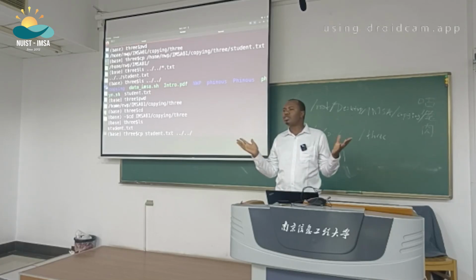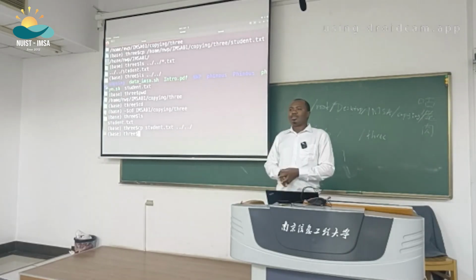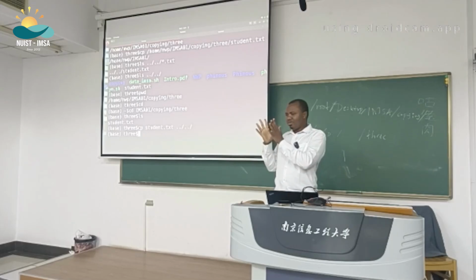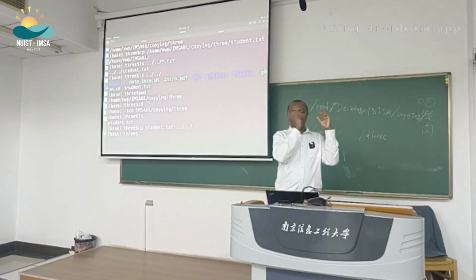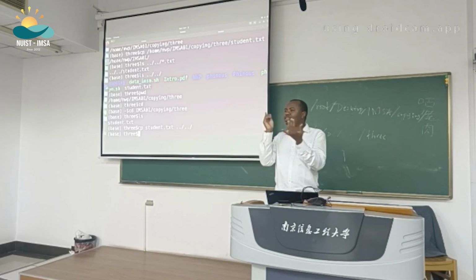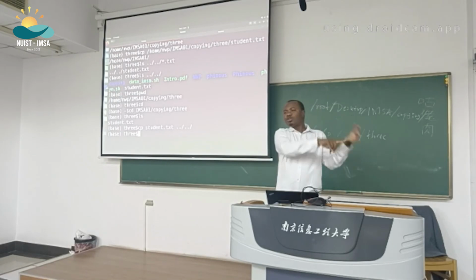Anyone still lost? We go on now. Okay. Enter. So the script has been moved from 3 back to IMSA. But the script is also still there inside 3. It is still there inside the other folders, copying. Now it's also in IMSA.